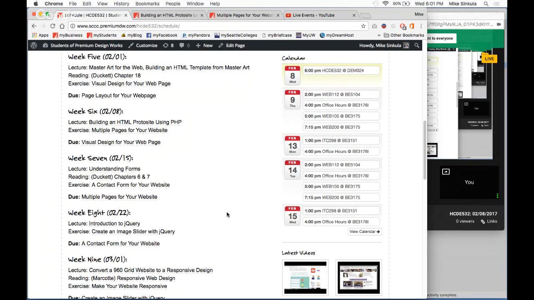So here we are, week 6. Due today was visual design for your webpage. Again, if you chose to use other colors and other background graphics, etc., than I did, and chose to play around with the visual design and make it your own, I applaud you on that. Hopefully some of you got a chance to explore a little bit of stuff like that.